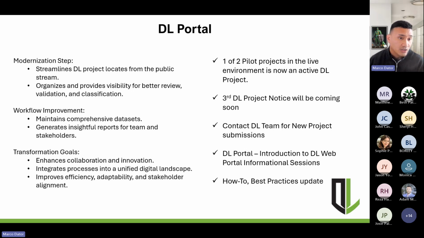Also, we are looking to update the how-to guides and the best practices. They will be updated on our webpage in the coming weeks. So reach out to our team if you want any copies of this documentation. We are updating it to go more in process flow with the new submissions for the DL portal and such.